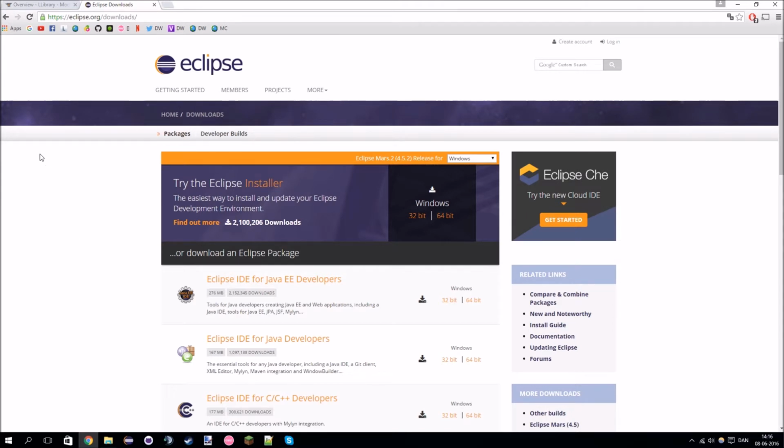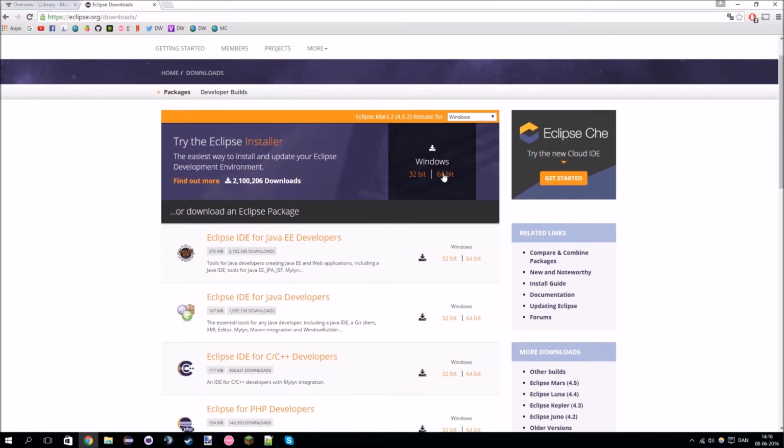Next up, if you don't already have it, you want Eclipse or IntelliJ. I'm going to be using Eclipse because I favor that one more. You just want to download the standard one for either Windows, Linux, or Mac, depending on what you use. I'm on Windows 64-bit, but I already have it, so I'll not be downloading that as well.